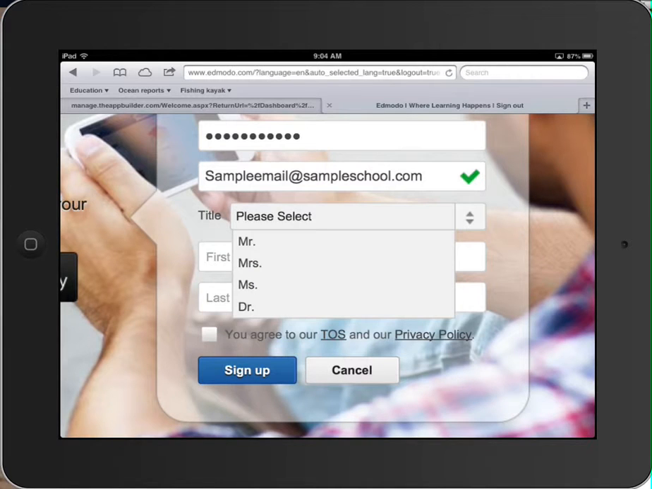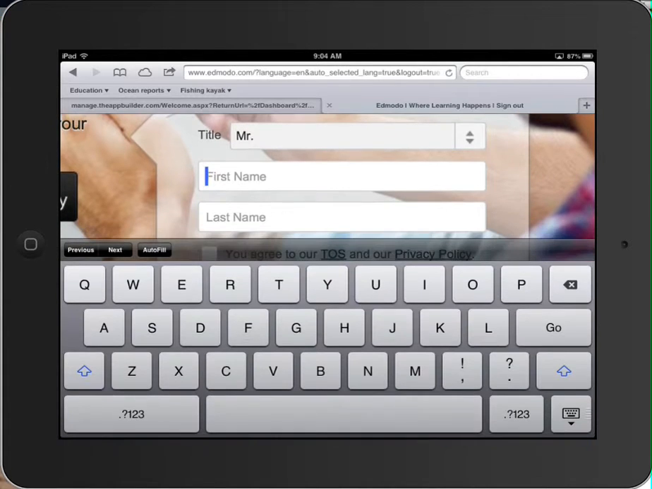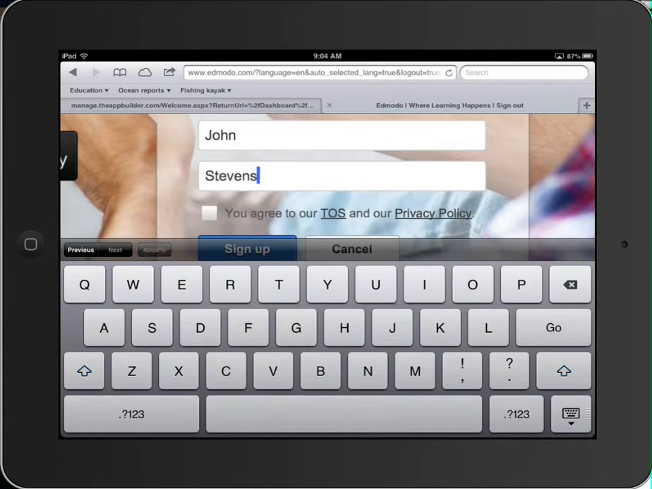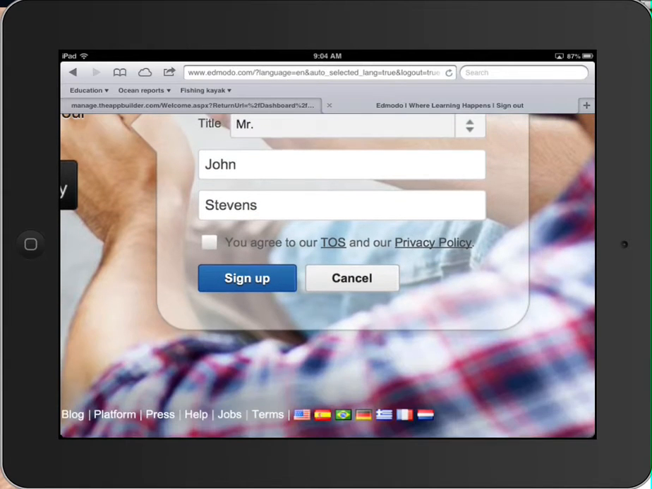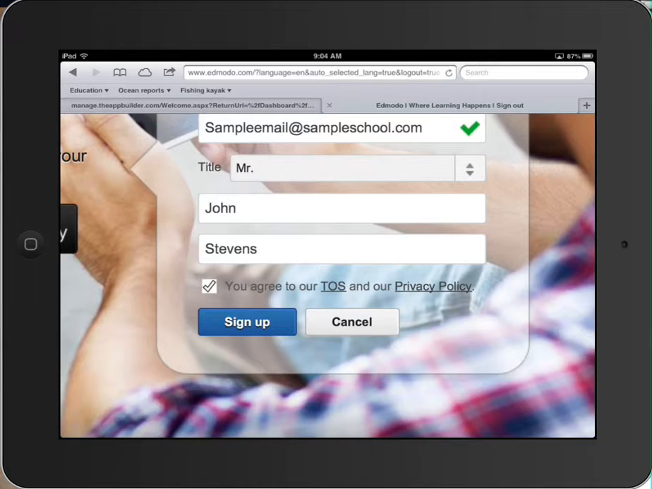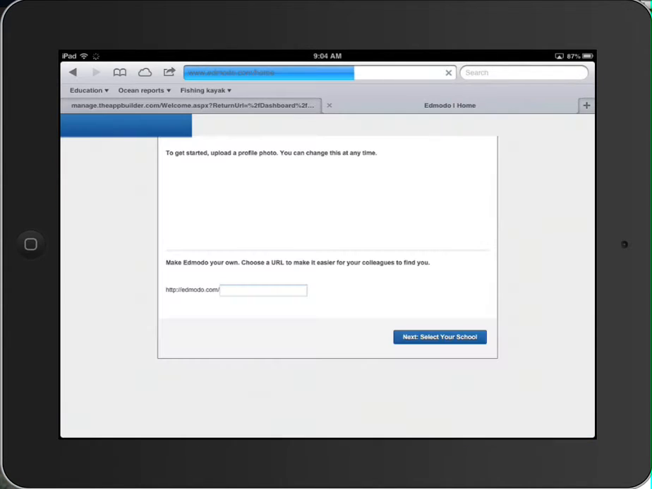And from here, it's just putting in your name. Your students are going to see this as your full first and last name with the Mr. or Miss or Mrs. So make sure that it is what you want them to see. From here, I'll just agree to the terms of service and press sign up.